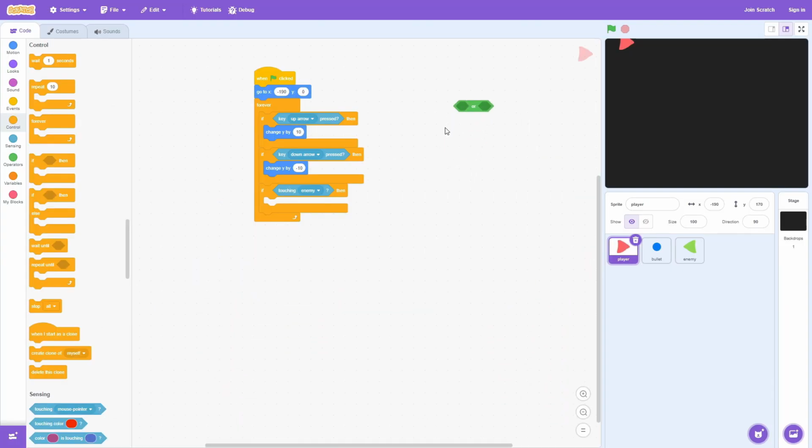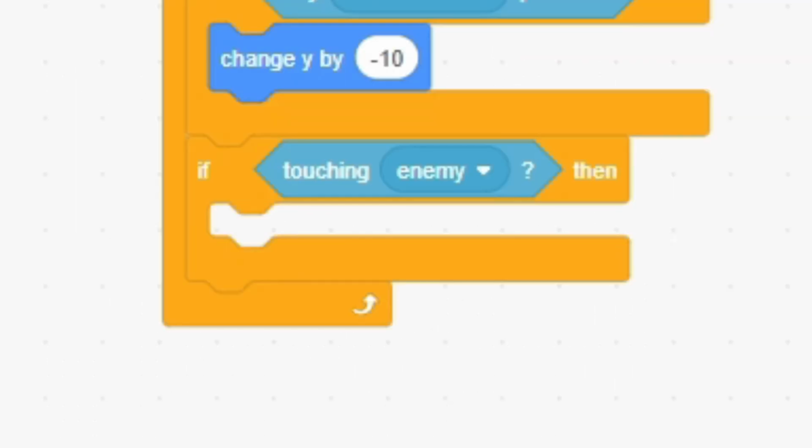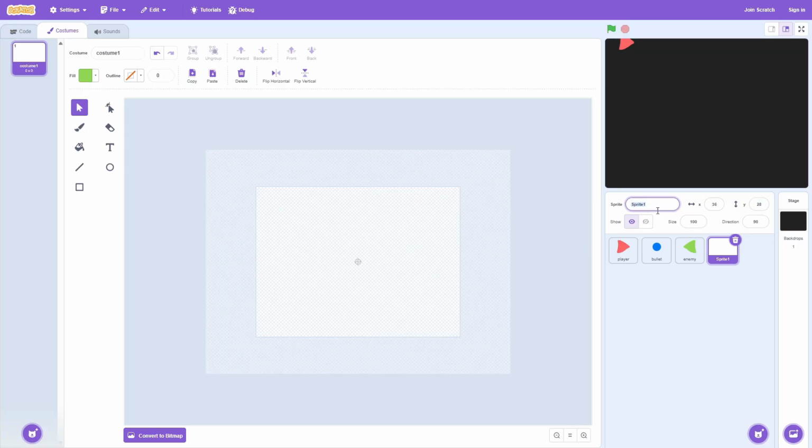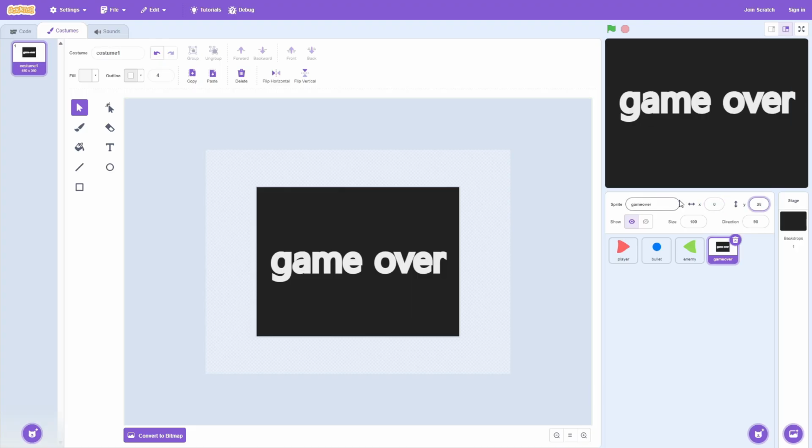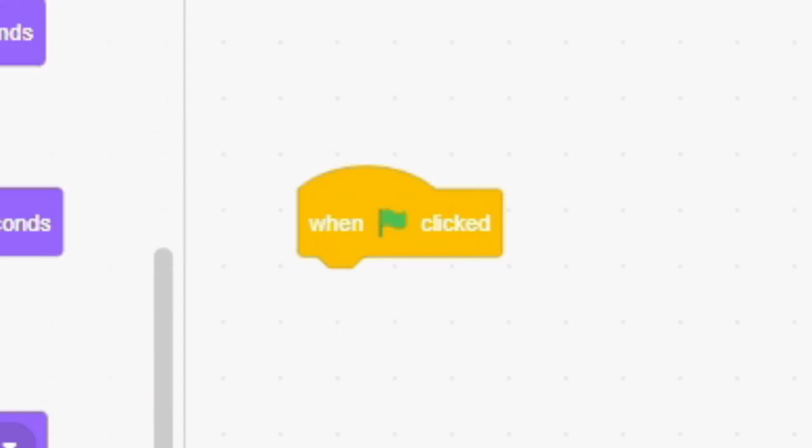touching enemy. Ooh, we still have an orb walk. I'll just keep this in the code for now, and when we find the place for this, then we can worry about that later. So if touching enemy, broadcast game over. And for that, we're gonna have a game over sprite, and we can set its X and Y to be 0, 0. We can just do when flag clicked, go to front, hide, and then show.